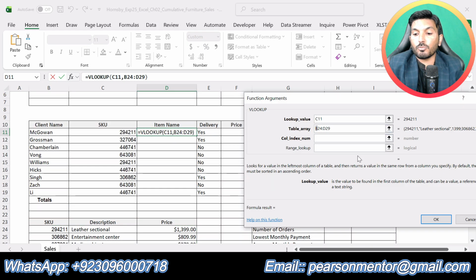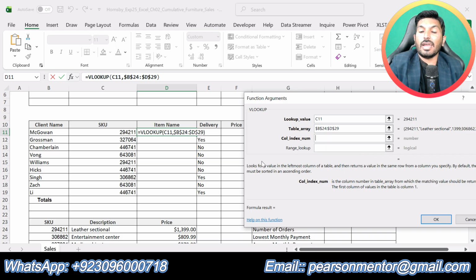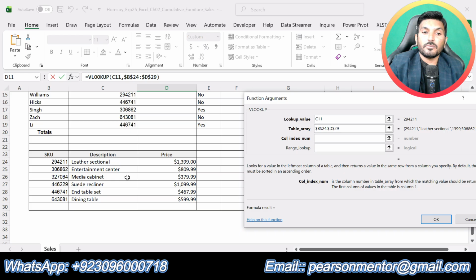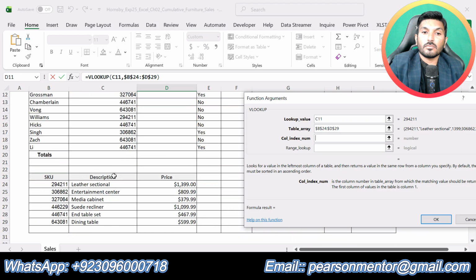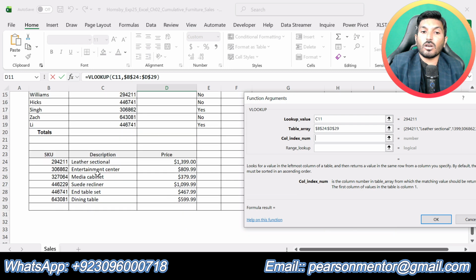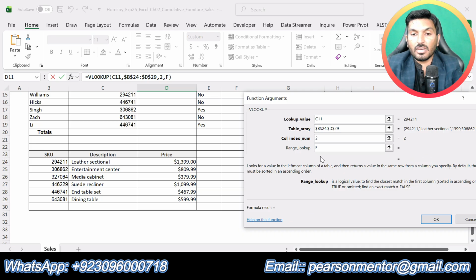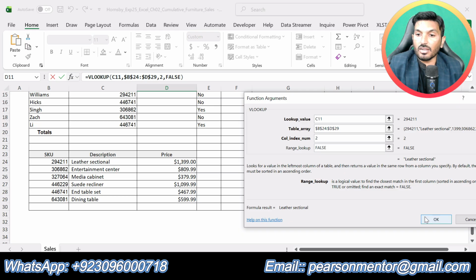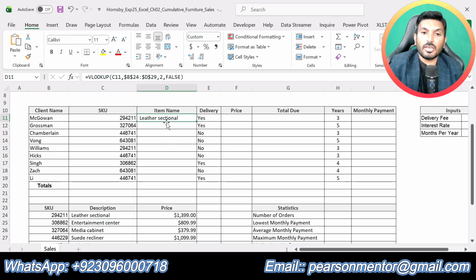But for this we are supposed to use absolute references, so we will use the dollar sign before the column name and row number. And the column index is column 2, so we will type 2, and it should be an exact match. For the exact match we always use false. So we will get the item name, that is the leather sectional. So we got this by using the lookup function.